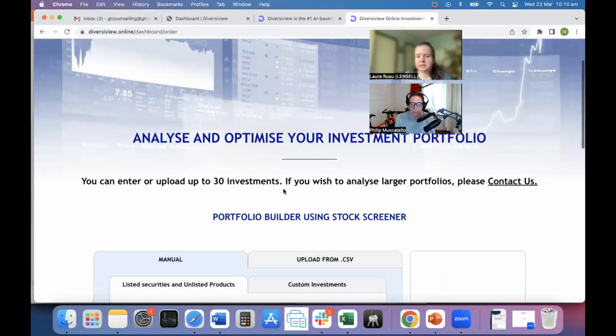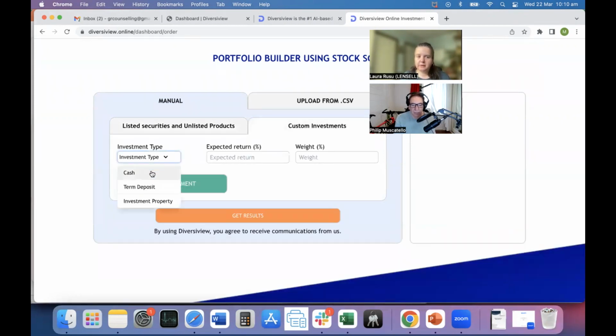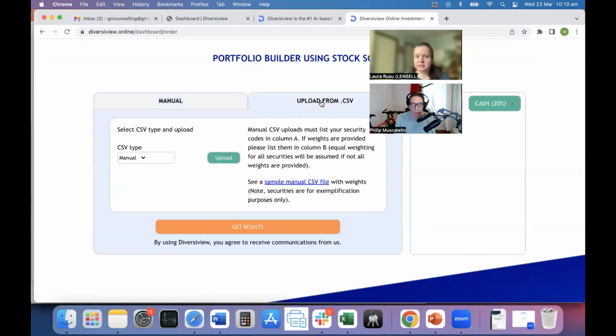When you create a new analysis, you have different options here. You either do it manually, so you enter your securities, whatever you want, one by one. You can enter some weights if you have them. If not, you just enter the security. You can select some custom investments, for example, cash, and you enter your expectation of return for cash and how much in your portfolio is that. Or you can upload from a CSV if you have many securities or many investments. And then you click on get results, and then you get the page where we are looking.